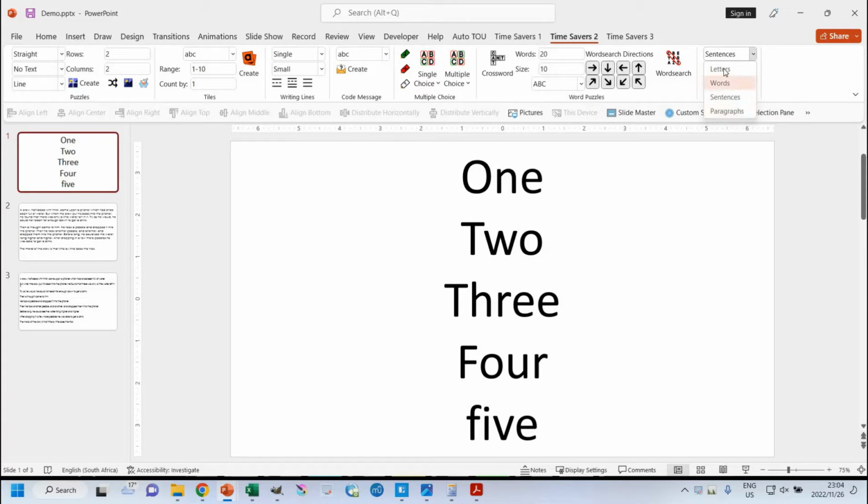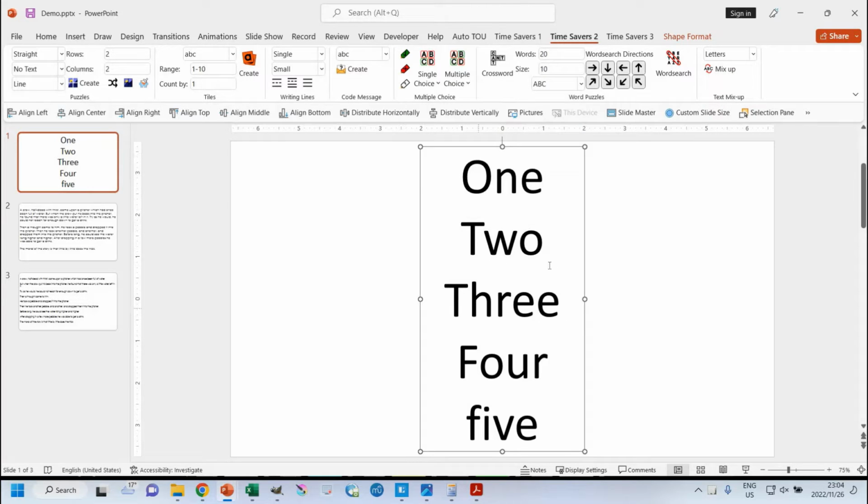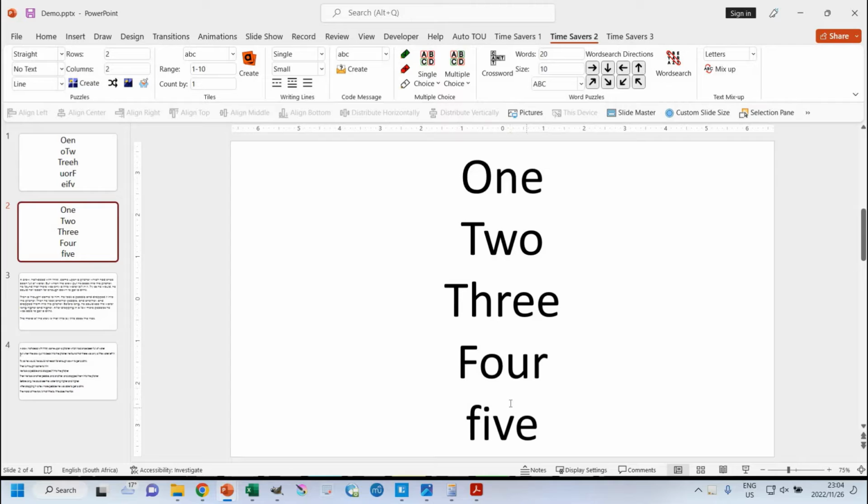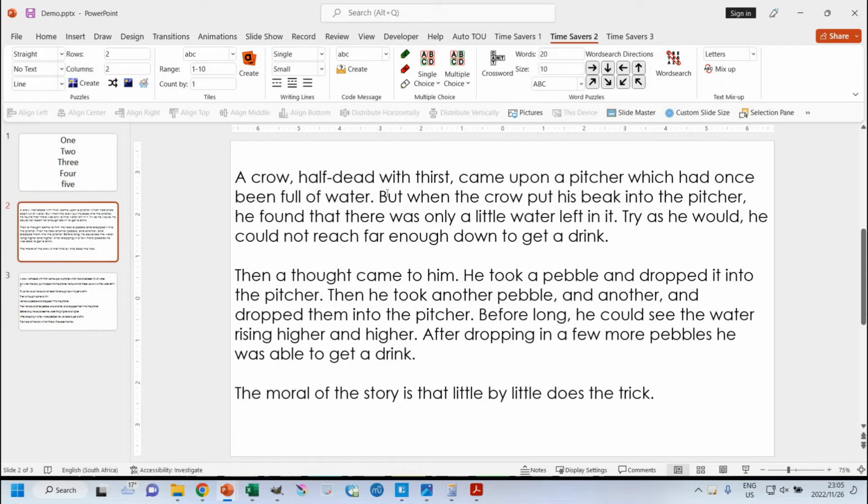I'm going to show you first of all the letters option. In this example over here, I've just got the words 1, 2, 3, 4, 5, and I've selected letters. If I click on mix up, then you can see that the letters within those words have been shuffled, and also a duplicate of the original slide has been made, preserving the original, unshuffled words. Okay, so now if I just undo that, in this example over here, I've got not just one word per line, I've got full sentences and paragraphs and so on.